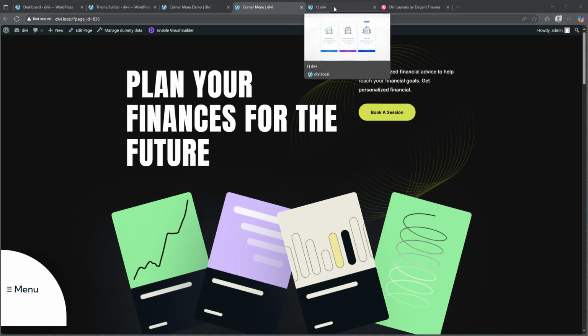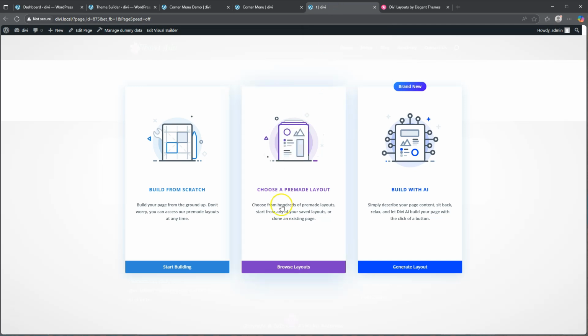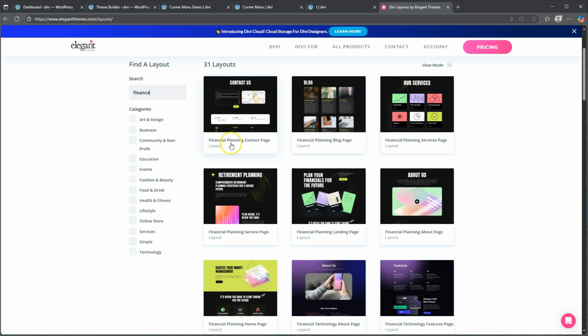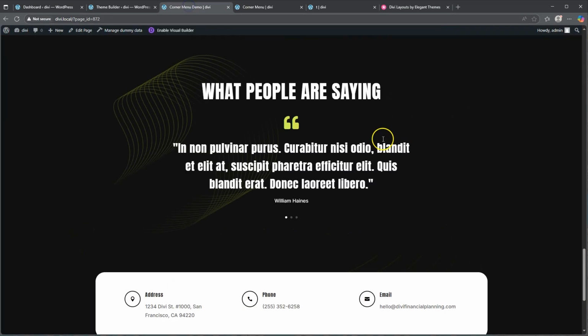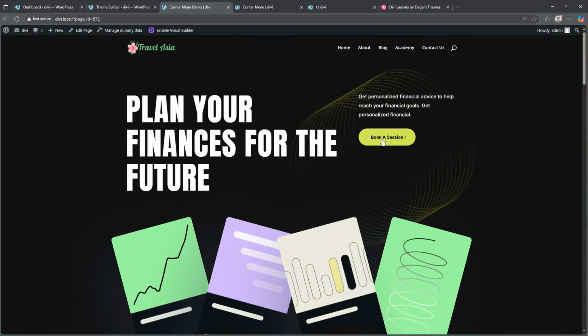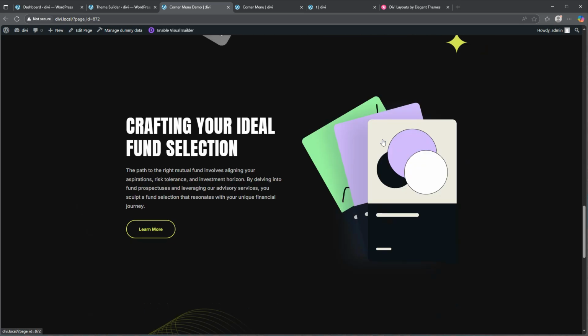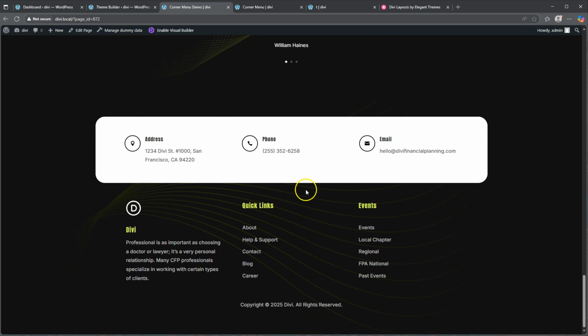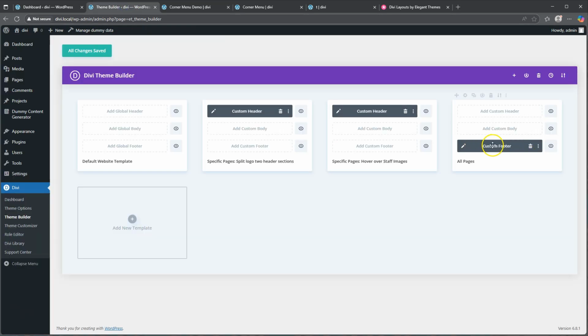Alright, so all I've done so far is I've created a new page and I selected the option to choose a pre-made layout. I chose the one called Financial Planning Landing Page, this one over here. Once that was loaded, the only thing that I've done is I took the footer out of the layout itself, and I've placed the footer inside a custom footer. So that's all I've done so far, and so we can get started building on this website.